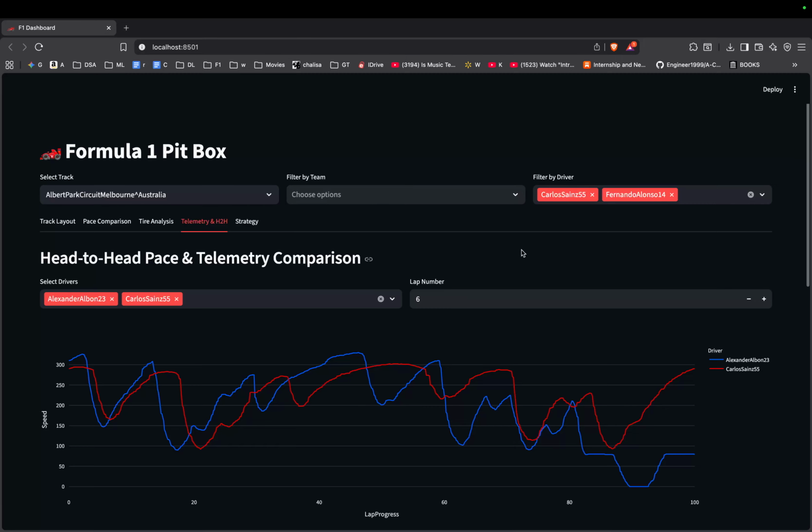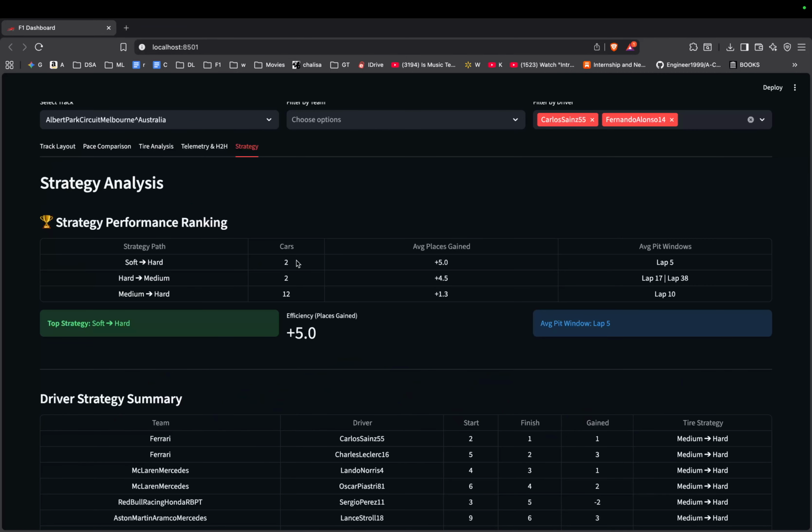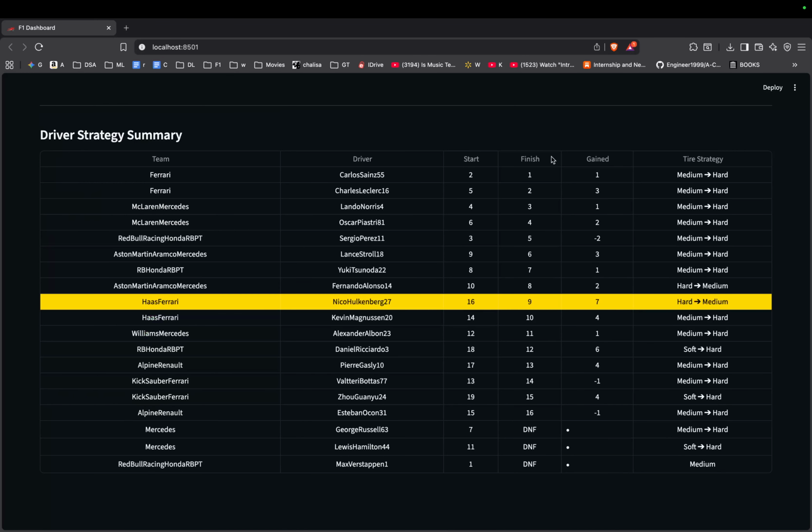Finally, we have the strategy tab, where the team principals want to know when to pit and when not to pit. So this code analyzes all of the data. Here we have the summary table. These are the starting and the finishing positions, sorted in this order. The gain column tells you the number of positions the driver either gained or lost. Here you can see that this particular row is highlighted because it has the highest positions gained, and this is the strategy they used: hard tires to the medium tires. And here it tells you the summary after analyzing all these results.